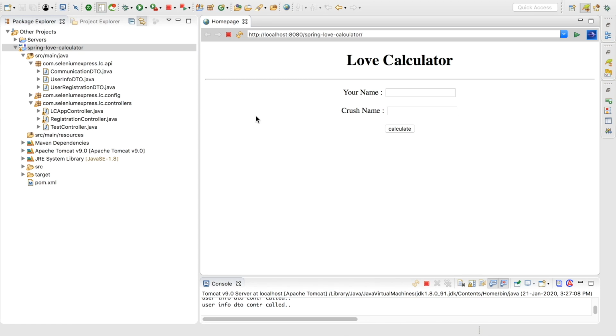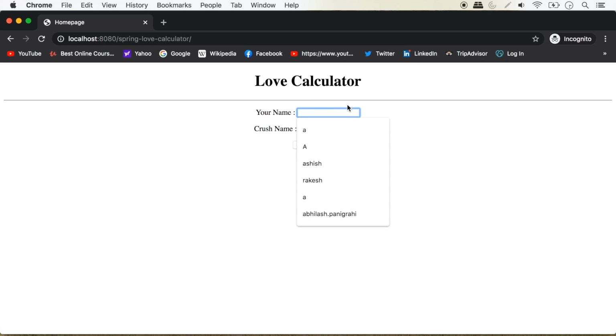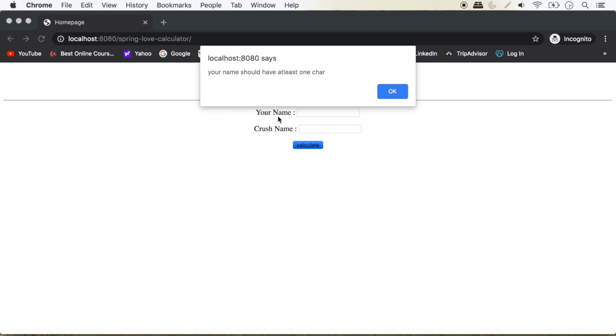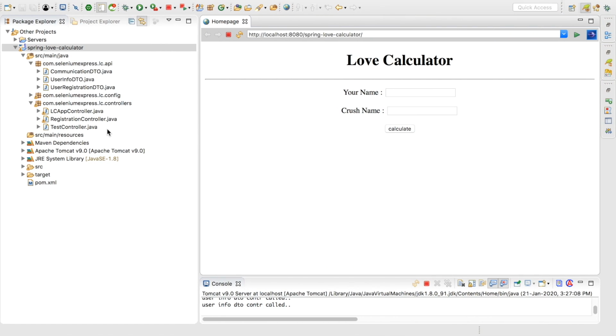Okay, so right now let's do some server-side validation. My requirement is the same, but instead of doing validation on the client side, I'm going to do it in my server-side code. For example, whatever we have done so far, if I'm not entering anything for the your name text field, I'm getting a validation error, and that's from my client end. So for a moment, let me remove it, and I'm going to use it later.